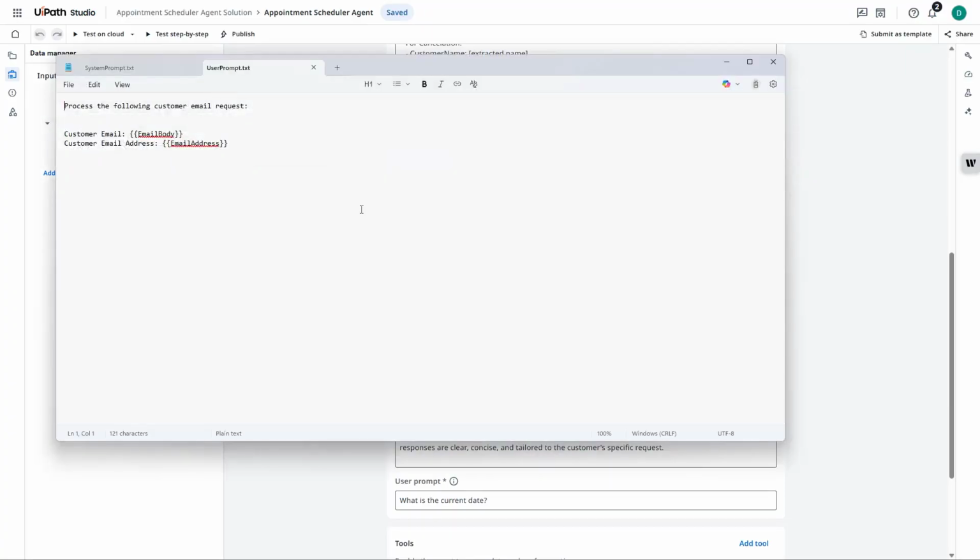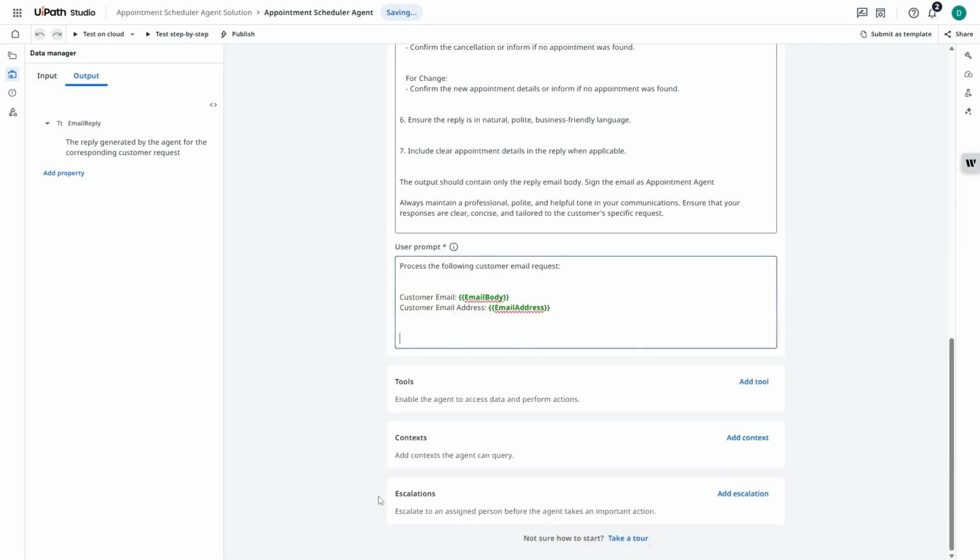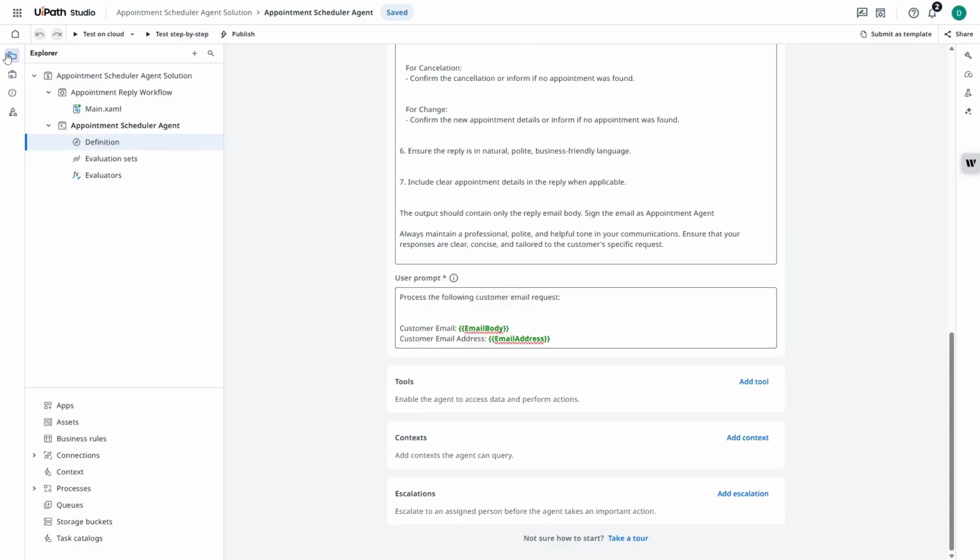Copy the user prompt provided in the user prompt text file and add it here. The green-colored text indicates the existence of the relevant arguments. But how will our agent classify the incoming requests into appointment confirmation, cancellation, or change? It needs a tool to perform such actions. Let's build one. We'll go back to the Project Explorer and add another RPA workflow. We'll name it Appointment Check.